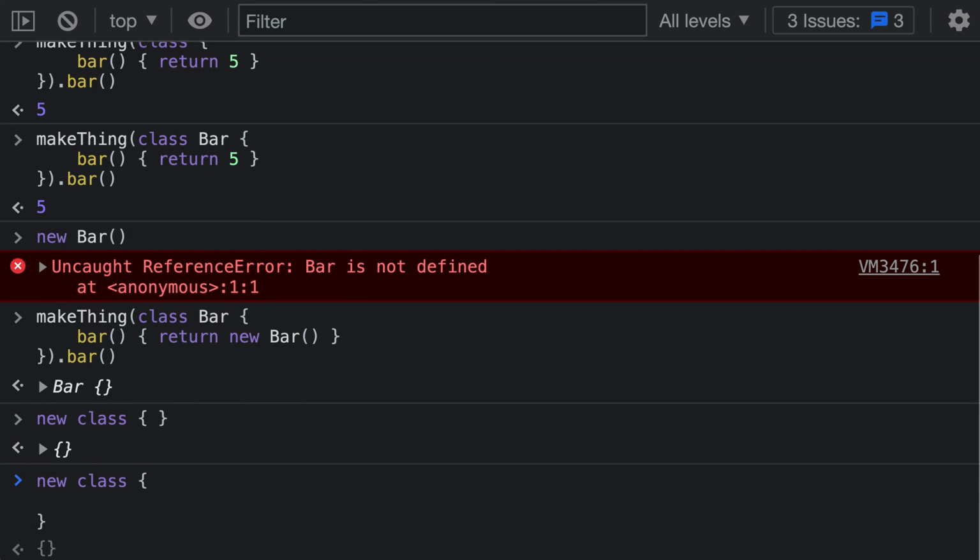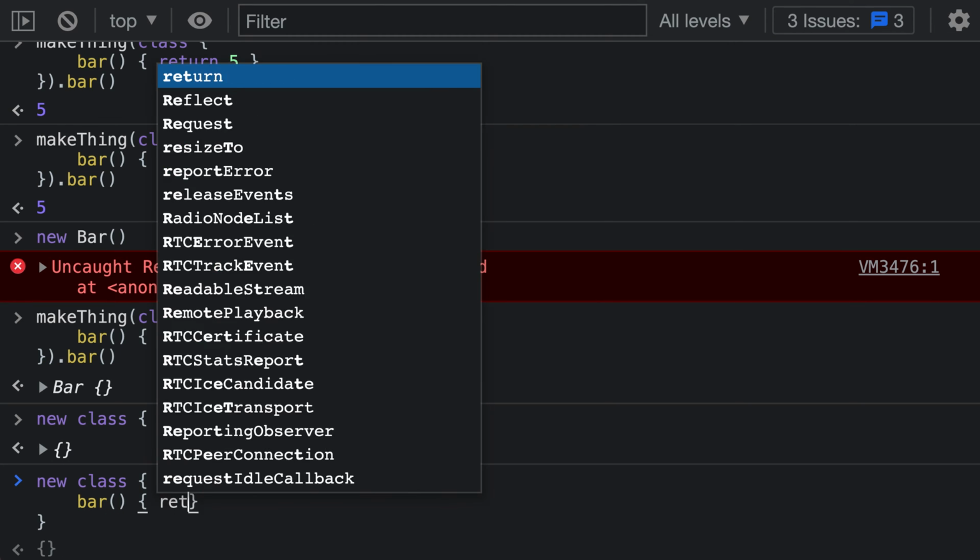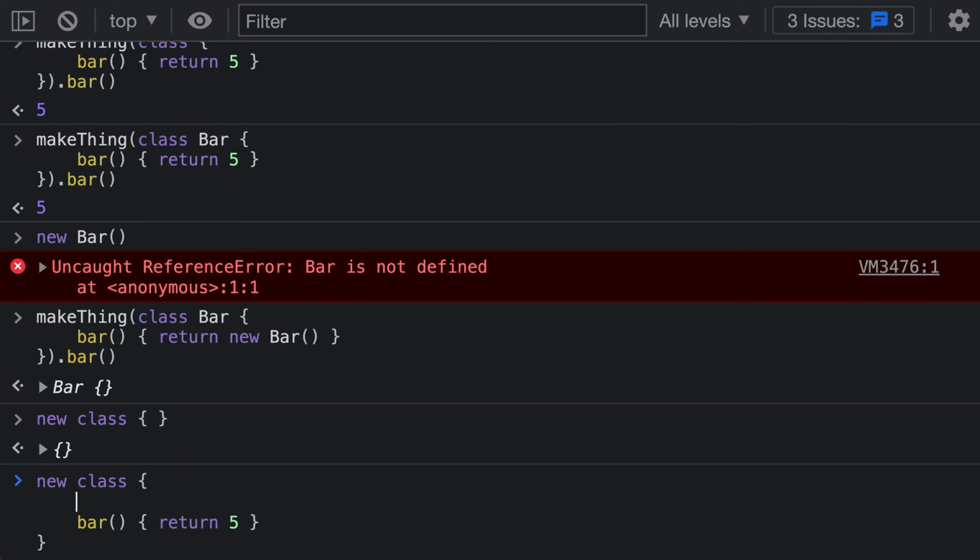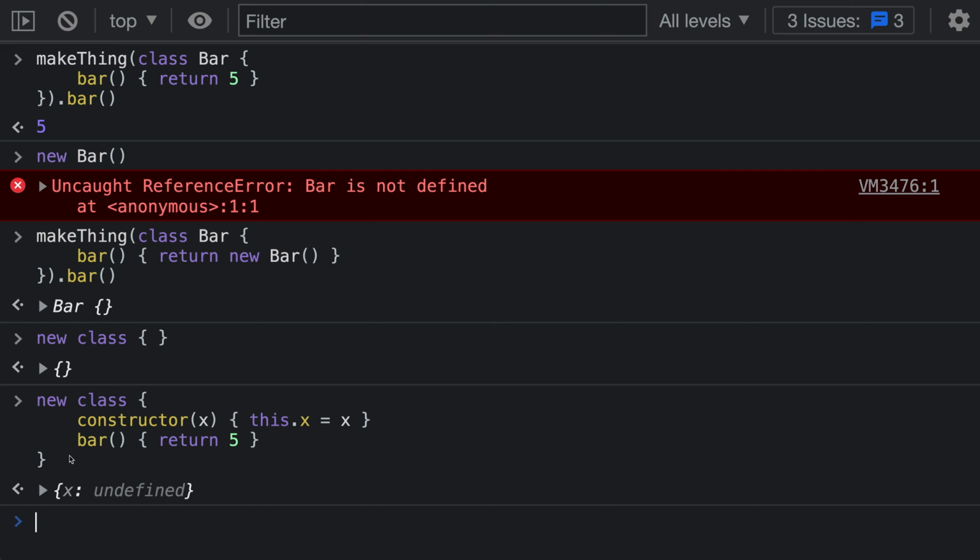We can also start filling in the body of this class expression. So we could add a method bar, for instance. Again, we'll just say return 5. And we can also add a constructor. So I'll say constructor, and then I'm going to take a variable x and say this.x equals x, which is the x that we're getting in here. So now I'm creating a new instance of this class. When I create this, you can see that x is undefined.